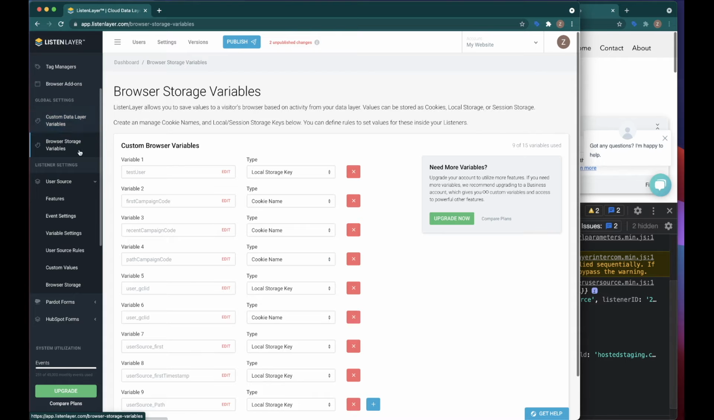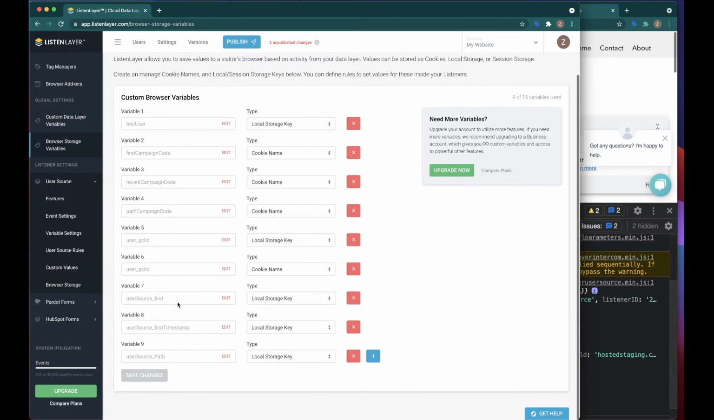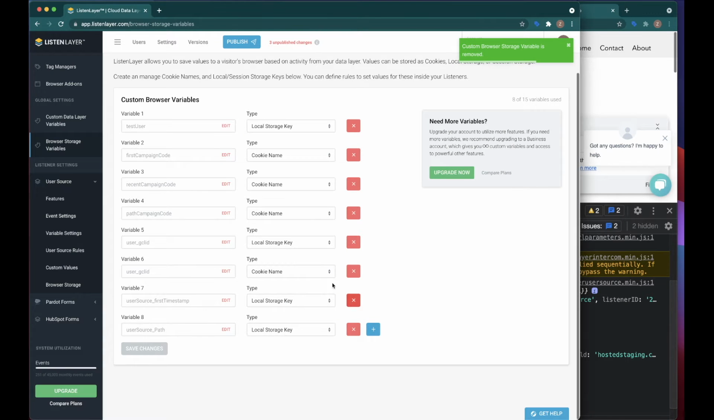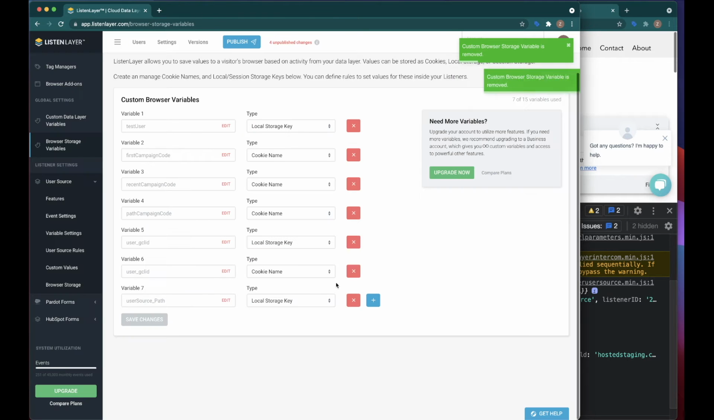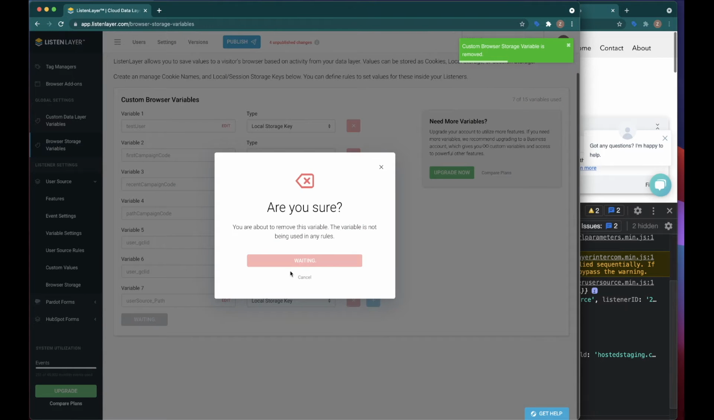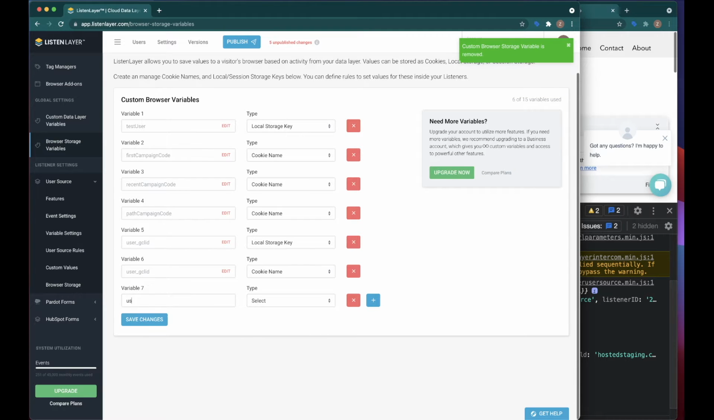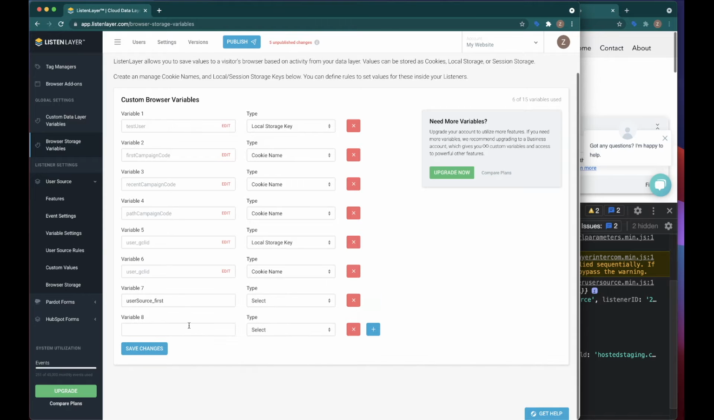So let's jump to browser storage variables. And here we have a few of these defined, but let's go ahead and see if we can delete them. If they're not being used, then we should be able to delete them, and let's recreate these. So I'm going to create one here called user source. But in the overall scheme of my tracking, I care about three things. I care about the user's first traffic source. And I'm going to lowercase my f, sorry.